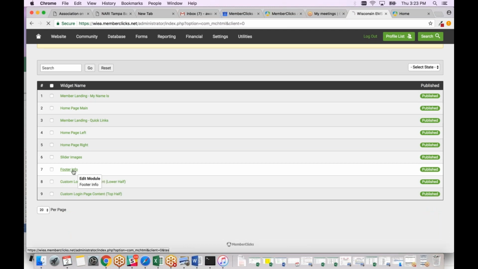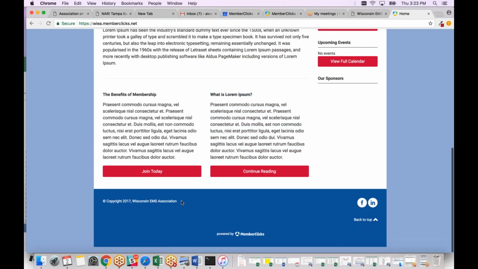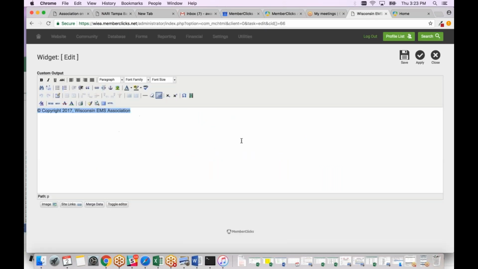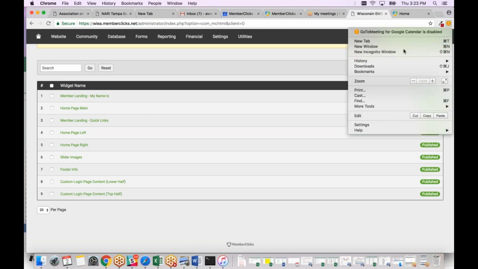Okay. We've got footer info. Footer info is just that information at the very bottom of your page. So that's going to be what I selected here. If you wanted to update that, you could do that in this area. That's all that holds. And then lastly, we've got page login, content lower half, content top half.